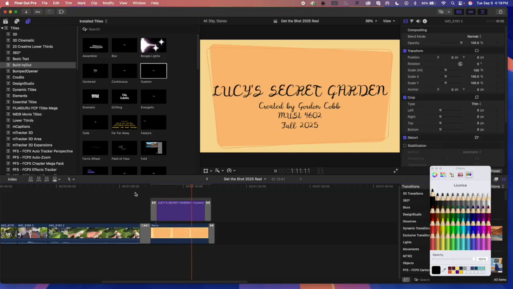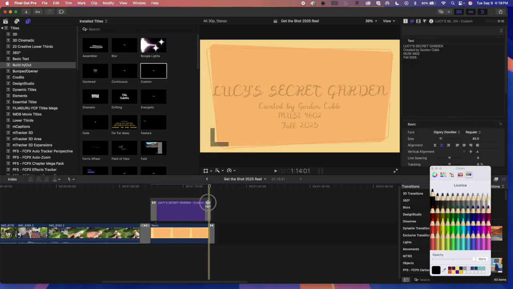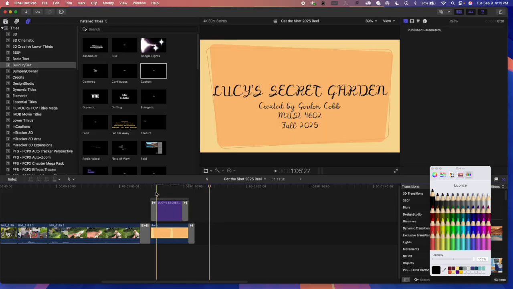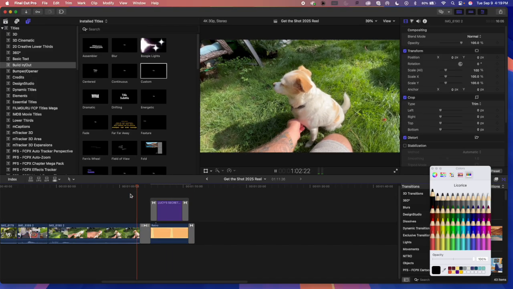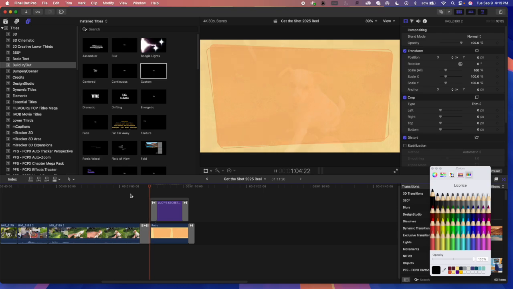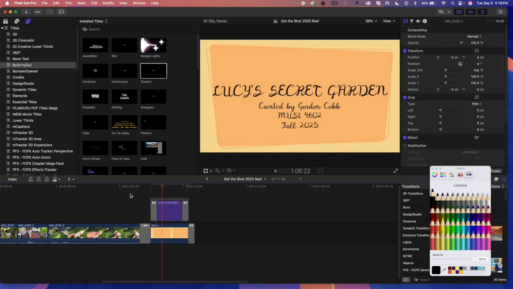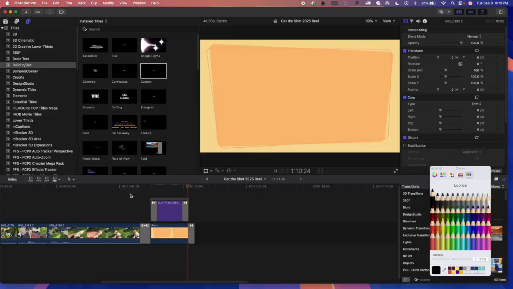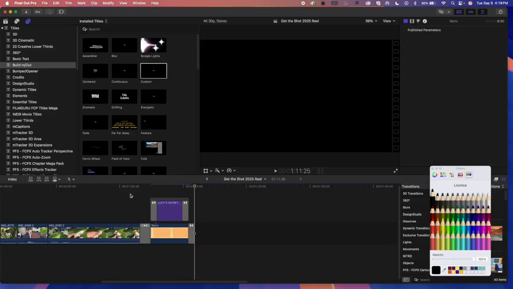We can see that that's a little bit long. Yeah, that's a little too long. So I'm going to drag this one shorter, drag this one shorter. Let's try that. Lucy's Secret Garden, created by Gordon Cobb, Musi 4602, fall 2025. So the way that I time it is usually the amount of time it takes me to read it out loud is usually how long I make my ending credits for.